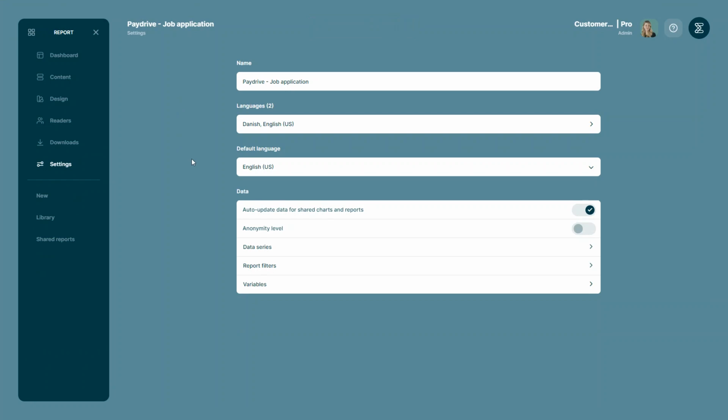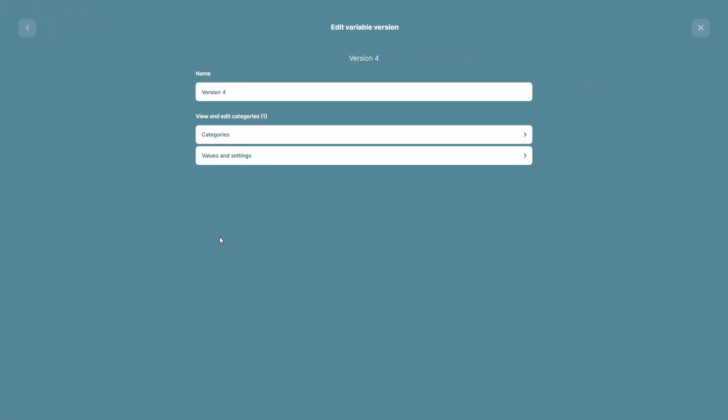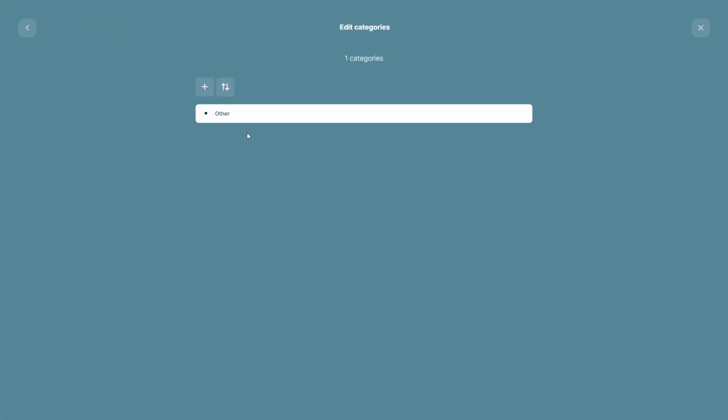For this, we go into a report and select Settings on the side menu, and then we choose Variables. Then we click on the numeric input field question and select Add Variable Version right here. The variable would take on the name of the version number. However, you can edit the variable name here and name it something you can easily identify. Then we click on Categories to define the content of the variable. In other words, we're going to outline the values we're going to report on.